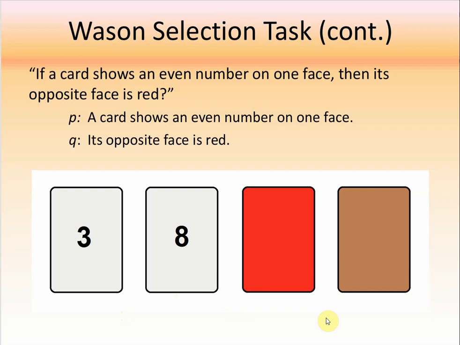The colors are a little harder. So I think the natural inclination is to think, well, it mentions being red in that statement up there, right? Then its opposite face is red. It mentions redness. But the one that you have to turn over is actually the brown.